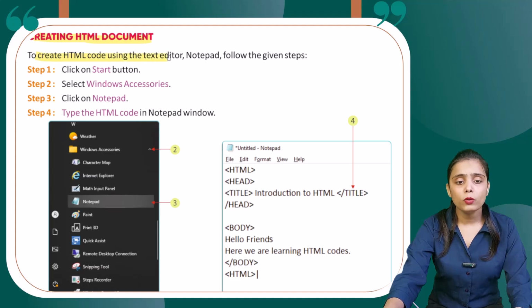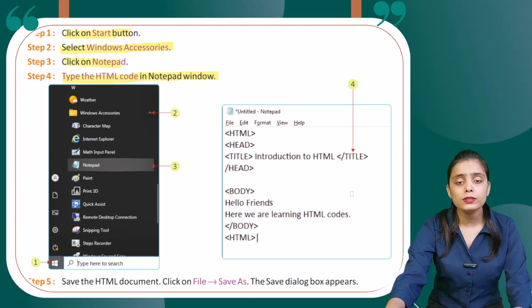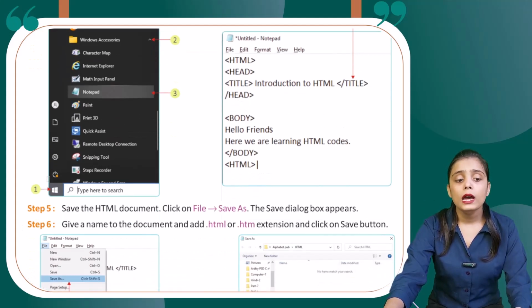To create HTML code using the text editor Notepad, follow the given steps. Click on the start button. Okay, after that select Windows Accessories, click on Notepad. So this is how you will open your Notepad in your system. Now type the HTML code in the Notepad window. Here you can see this is the HTML code. You have to type this HTML code in your Notepad. After typing the code, save the HTML document, click on file and save as.